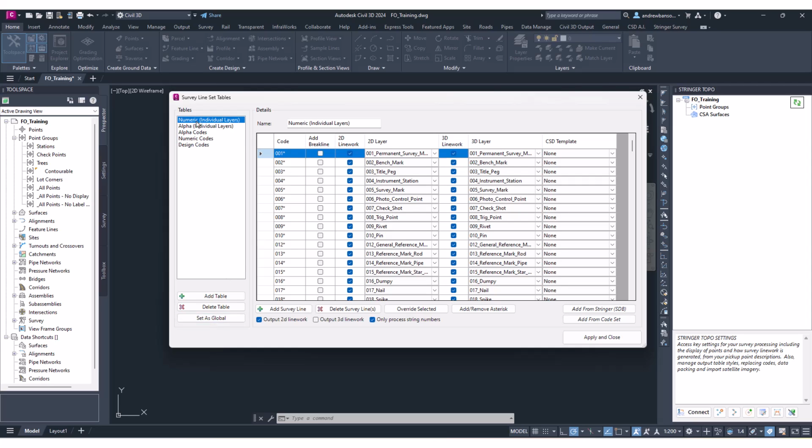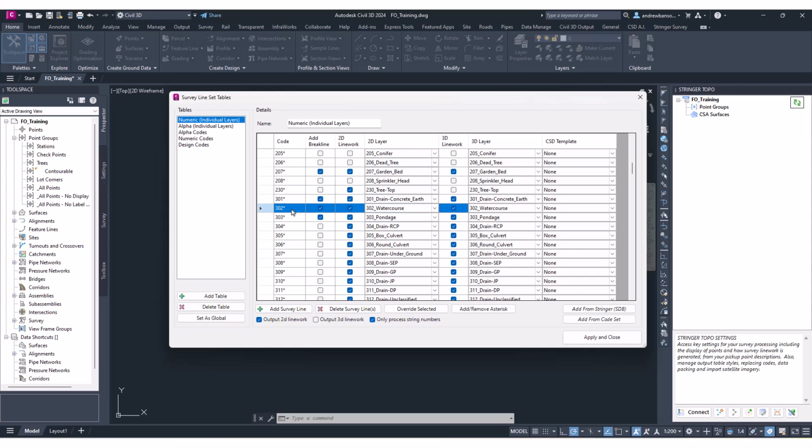So I'll have a look at the numeric string set here, and we can see all the codes are listed. And let's just scroll down to something that forms a break line. So we can see we've got 302 and an asterisk after that. So when the software is reviewing the codes, it's going to use this entry if the string has 302 at the start. If it finds this entry, we're going to add a break line to the surface.